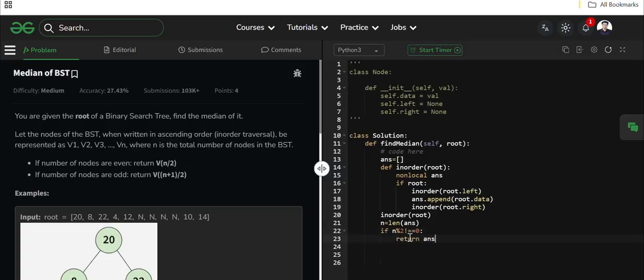return answer of n double slash 2. As indexing starts from 0, we can return n double slash 2 instead of (n plus 1) double slash 2. Similarly, in the else condition, if the number of elements is even, then we are supposed to return the n by 2 element, which is answer of n minus 1.